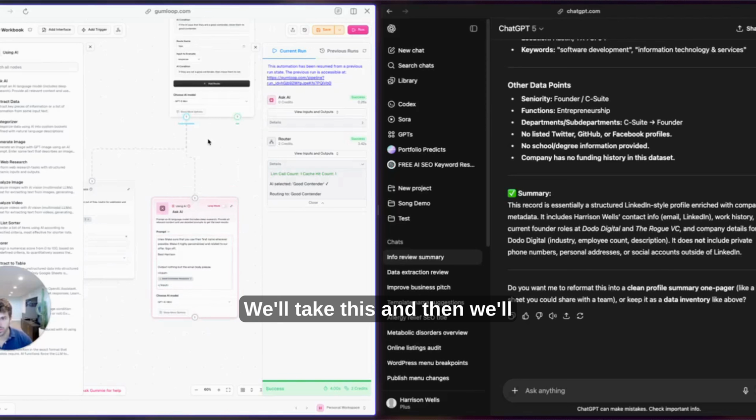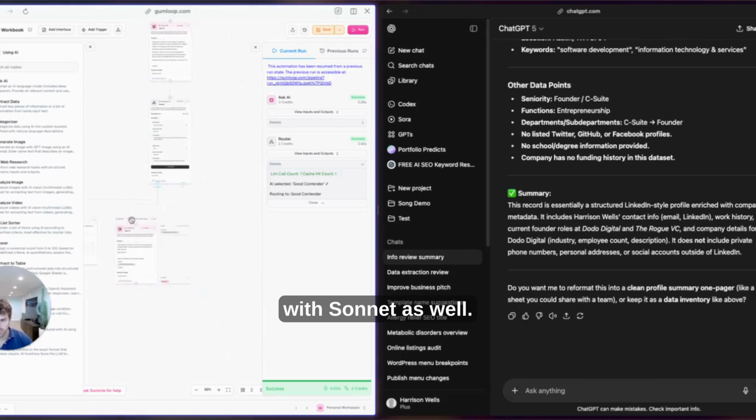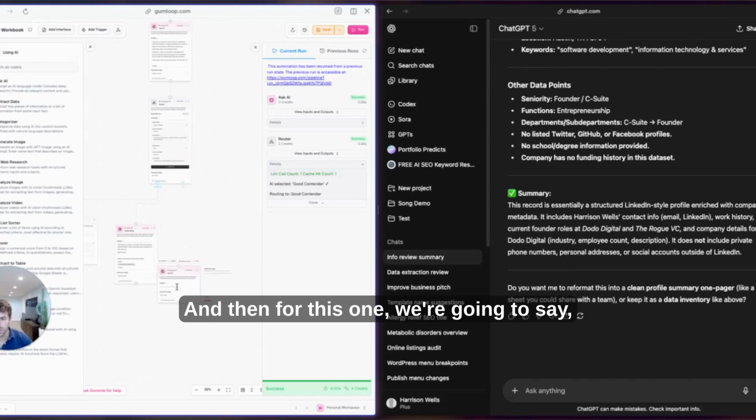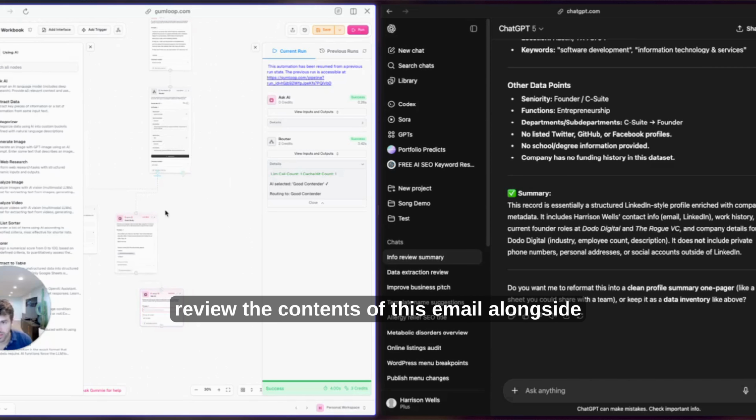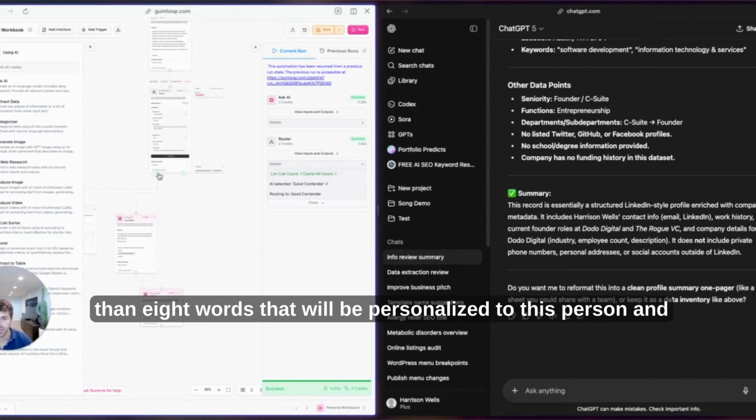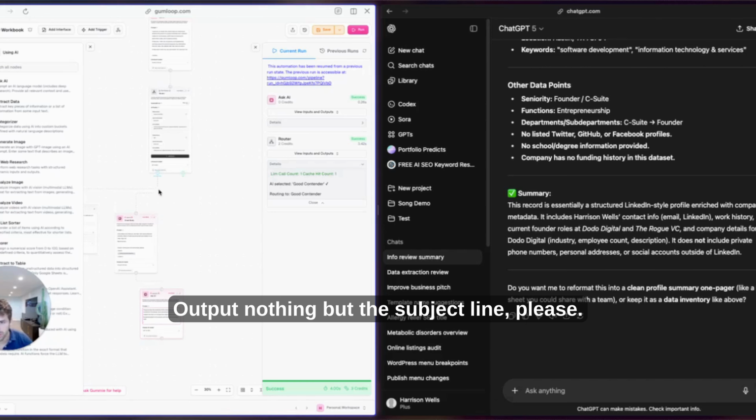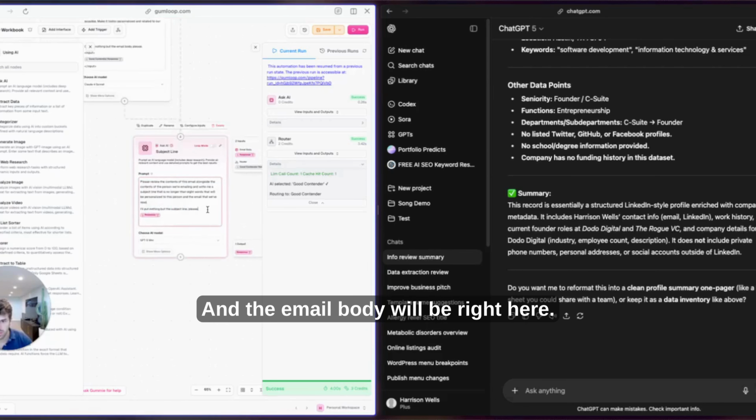We'll take this, and we'll make this one written with Sonnet as well. We'll name this email body so we don't get confused. Wonderful. And for this one, we're going to say, please review the contents of this email alongside the contents of the person we're emailing and write me a subject line that is no longer than 8 words that will be personalized to this person and the email that we've written. Output nothing but the subject line, please. And the email body will be right here.